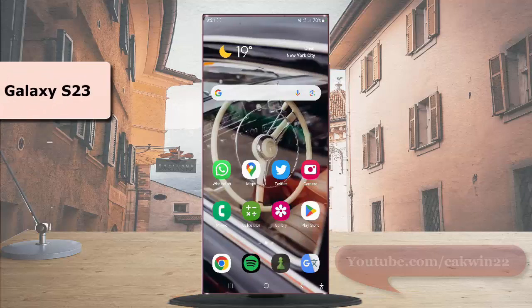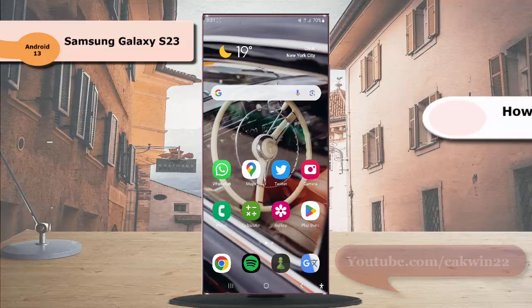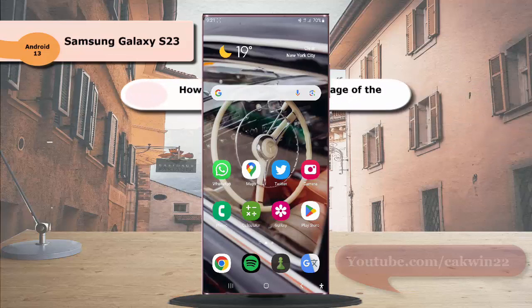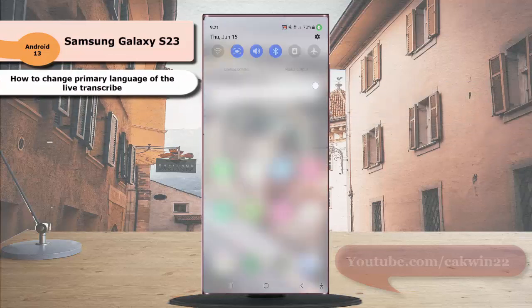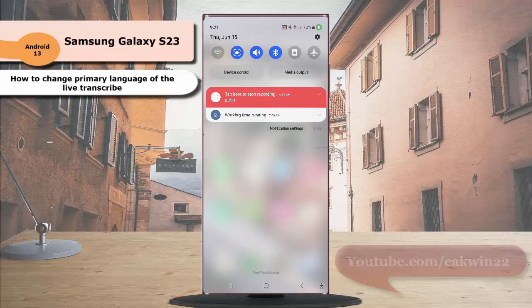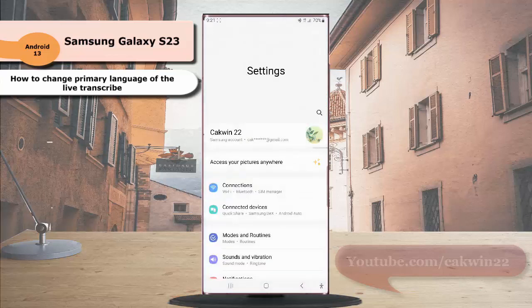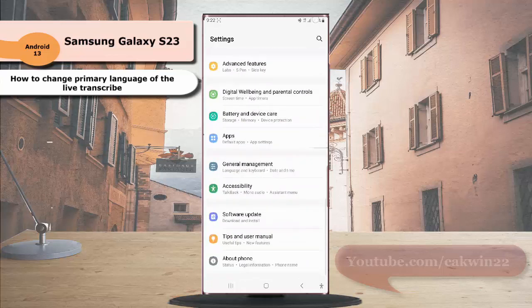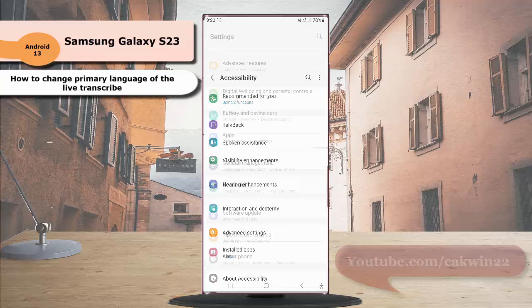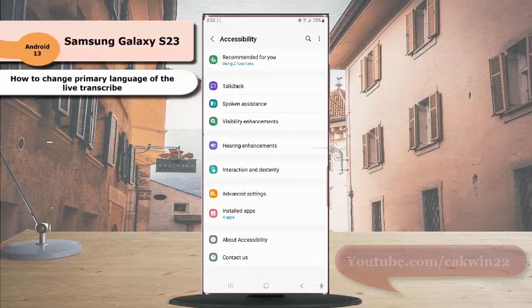To change the primary language of the live transcript in Samsung Galaxy S23 Ultra, swipe down the top of the screen and then tap the settings icon. Scroll down the screen to find accessibility. Tap accessibility and then tap hearing enhancement.